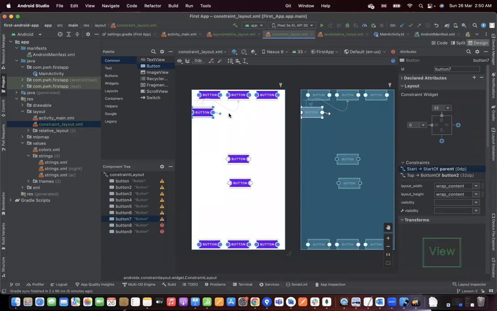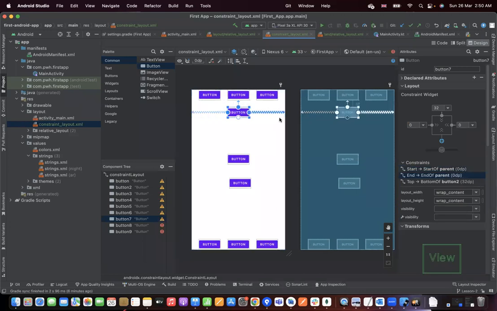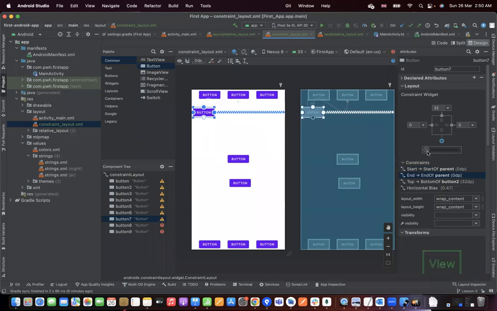This and this. Okay. And if I want to move left, I can move from here. Left, right, in center. Yes.